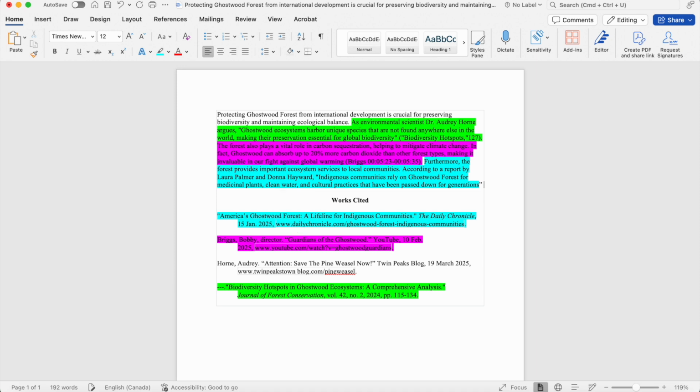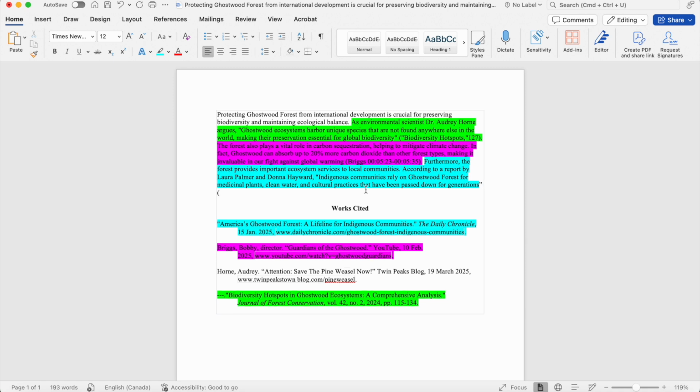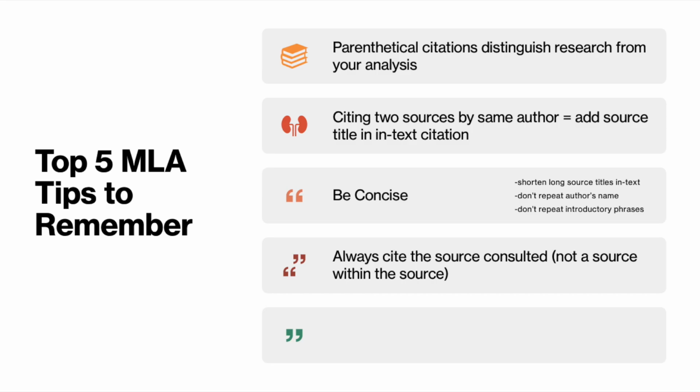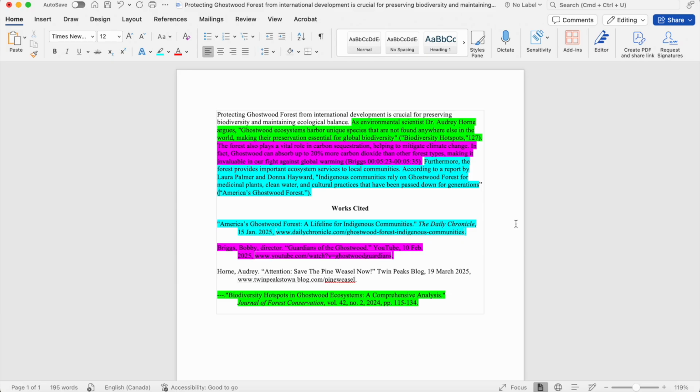Now, what probably happened is that Palmer and Hayward are being cited in this article, but they aren't the actual authors of the article. Since the source has no author listed, we'll go ahead and just cite the article title in parentheses. And in doing so, we're applying our fourth rule to remember. Always cite the source consulted, not a source within the source. And if we're really savvy, we could clarify in our parentheses that Palmer and Hayward are being quoted in that source. And again, for the sake of conciseness, I'm not going to list their names twice.